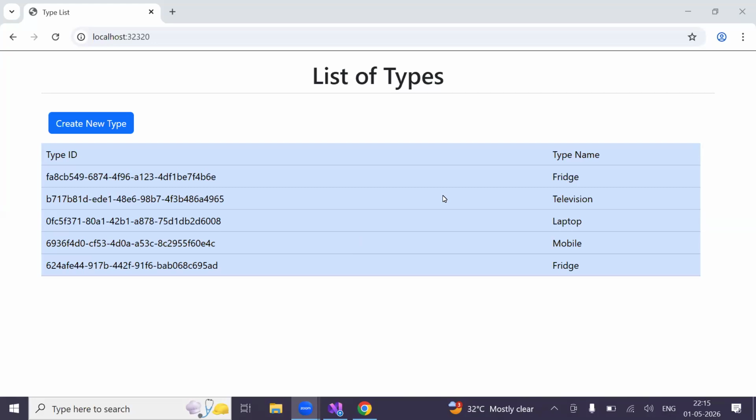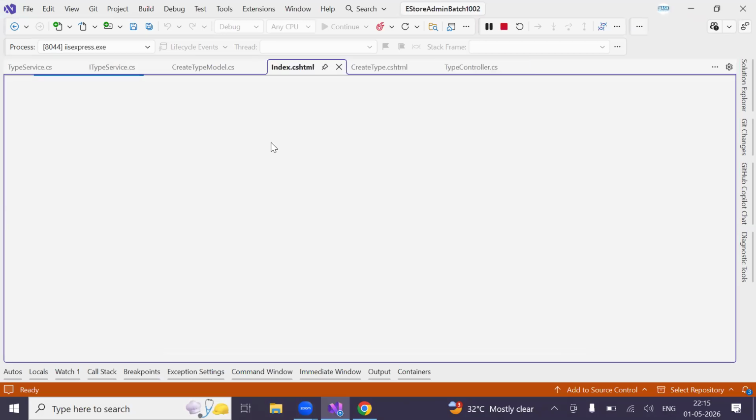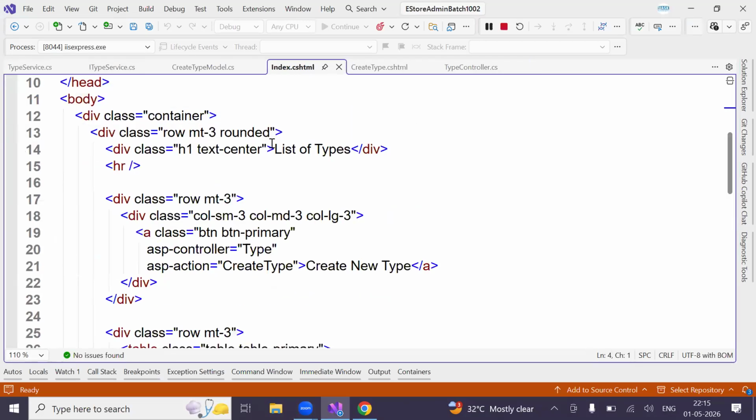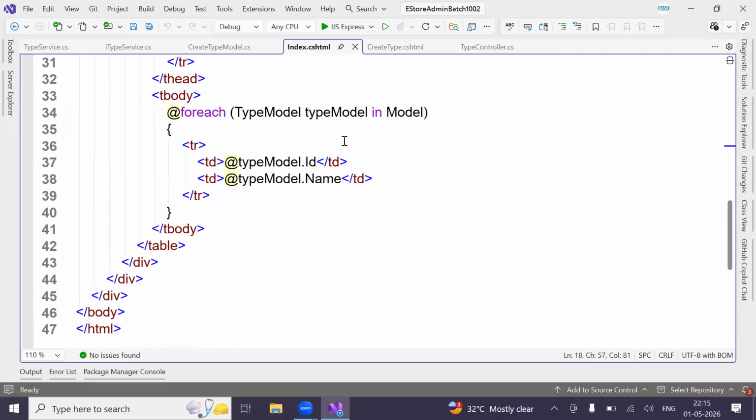So now what I'm going to do here is I'm going to have an edit and delete method. So to make edit and delete, what do I need to do? Can anyone tell me? Go to your index.cshtml. Here you have a type, right? Yes or no? Do you have a type or not? Create new type and everything.